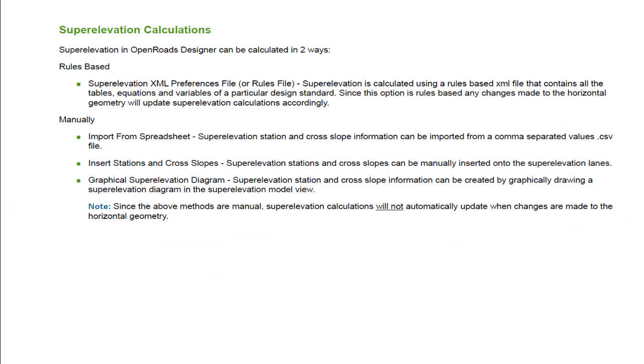Now before we go and actually calculate our superelevation, I just want to point out that there are a couple different ways to perform the superelevation calculations. The first method is a rules-based method that uses the superelevation XML preferences file that we utilized in exercise number 1. When you use the rules file, all the calculations are based on the tables and the equations and the variables inside of that rules file. Since that option is rules-based, any changes that are made to horizontal geometry will automatically update your calculations.